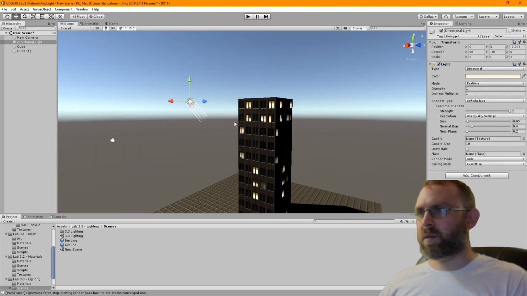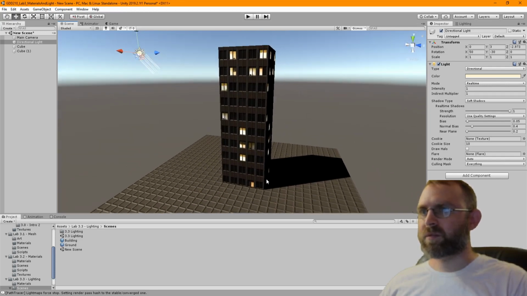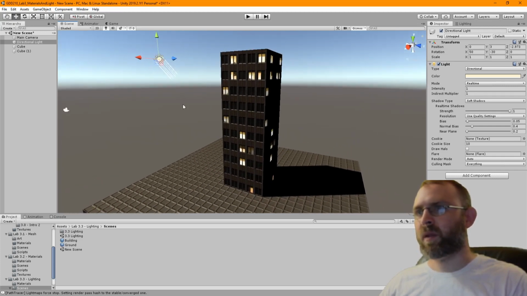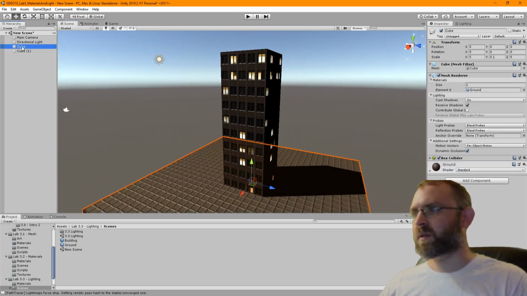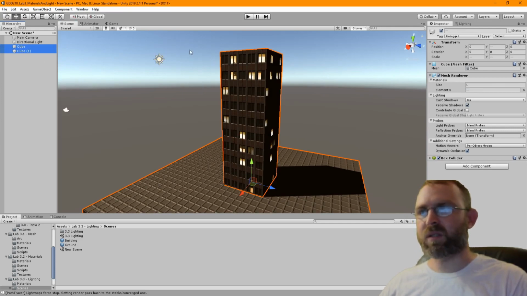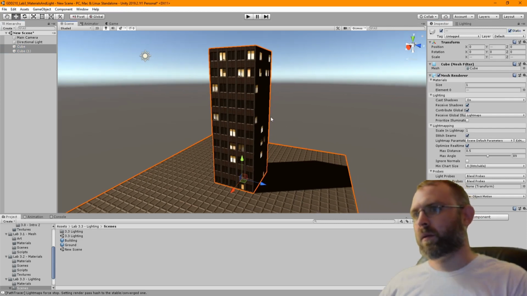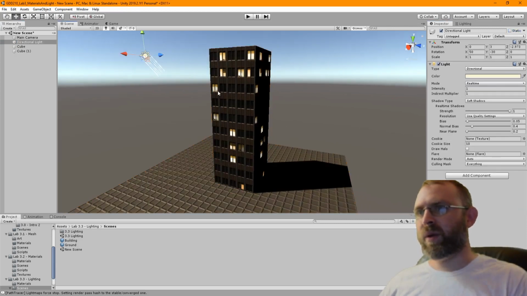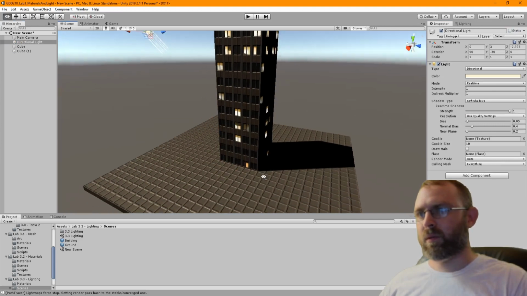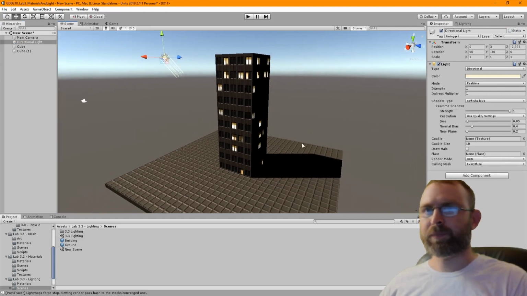Because these are static objects, they're not going to move. Our building and our ground aren't going to move. I'm going to use baked lighting on these. So the first thing I have to do is set both of these game objects to static. I'm going to select both of them and click the static button up here. And now that will let the baked light mapper render them in the light map.